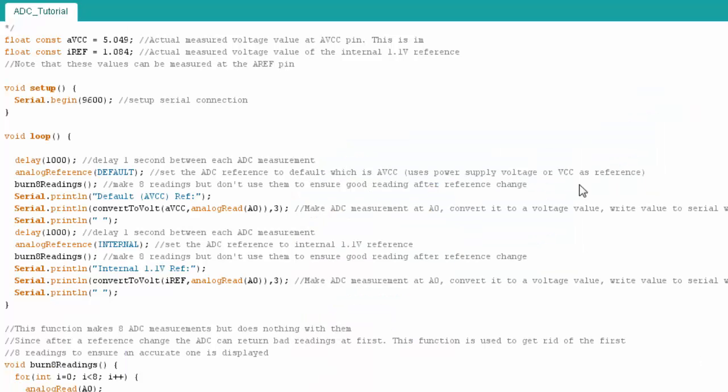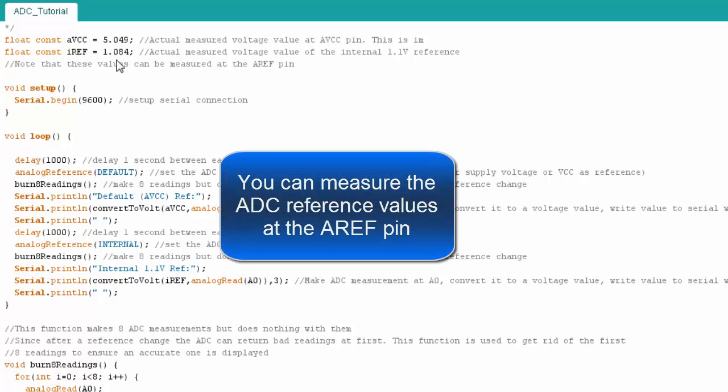Okay, let's look at the code for the example that I just showed, or the results of the example I just showed. So here, first what I do is I declare some constant float values, and what I'm doing here is I'm actually increasing the accuracy. So VCC may not be exactly 5 volts, and I measured it with the DMM and I had 5.049. So I hard-coded that in. Also, the internal reference wasn't exactly 1.1 volts. You can see right here what it is. So to increase the accuracy, I actually measured the reference values and hard-coded it into the sketch.